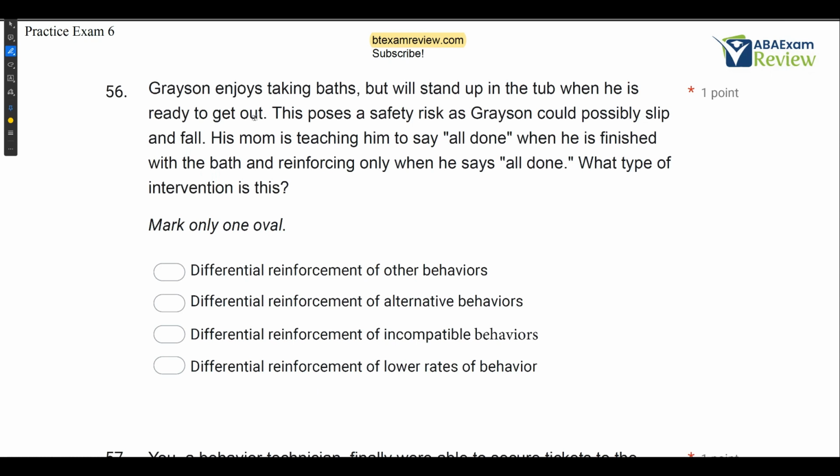56. Grayson enjoys taking baths, but will stand up in the tub when he is ready to get out. This poses a safety risk as Grayson could possibly slip and fall. His mom is teaching him to say all done when he is finished with the bath and reinforcing only when he says all done. What type of intervention is this?